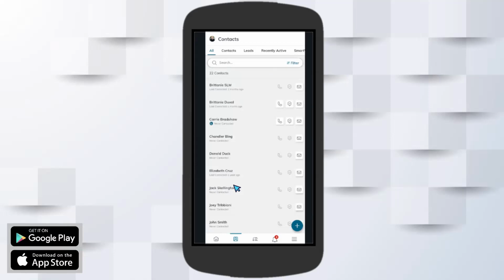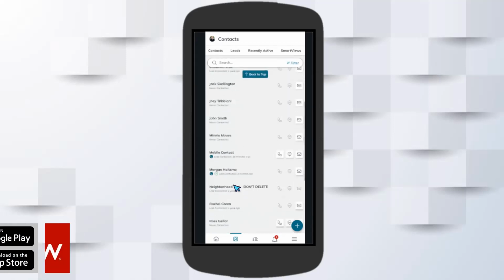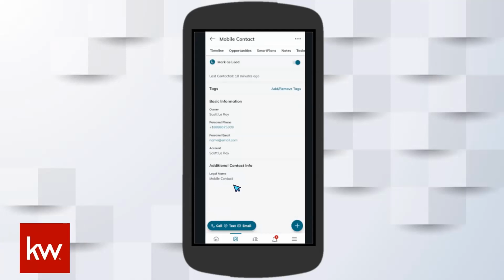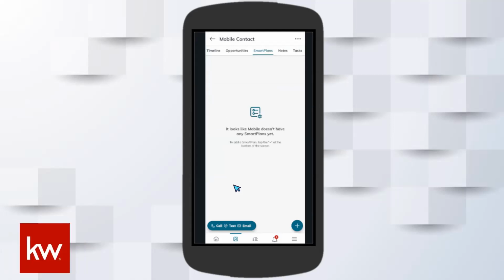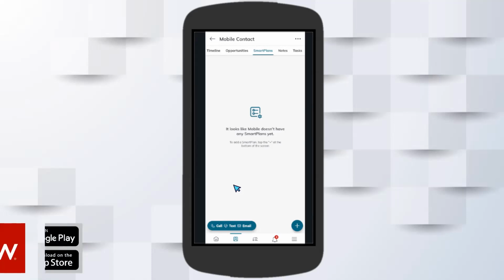I think there's going to be one last thing that I want to show us, and that's going to be these smart plans. If I click on, say, mobile contact again, where's mobile contact? Right here. You have the ability to add contacts to smart plans. Think of this as an additive. We can't really create smart plans or edit smart plans within this mobile app. However, we should still be able to apply smart plans to our contacts. So we have smart plans right here. Since we just created mobile contact today, this mobile contact does not have any smart plans currently associated.